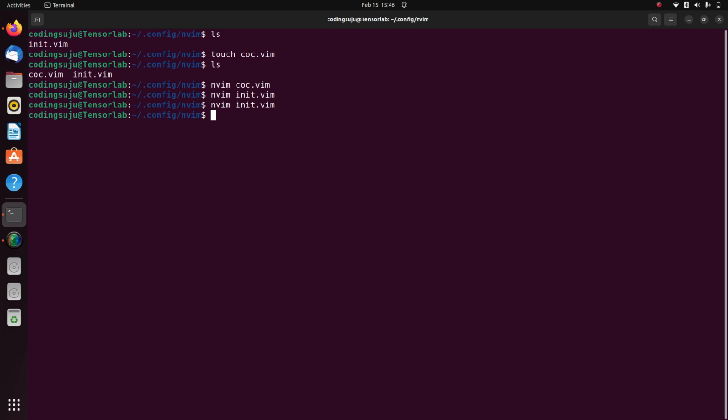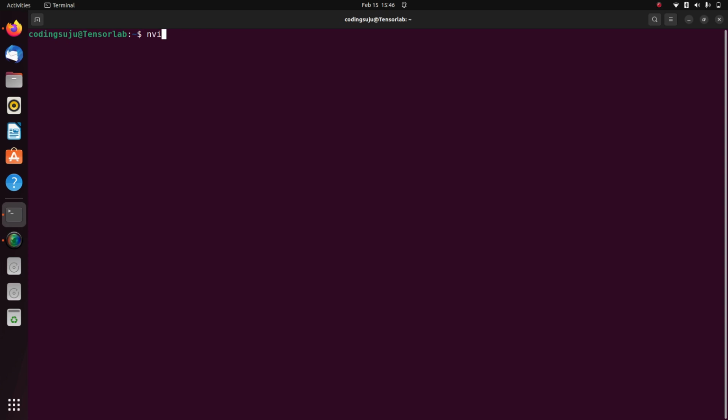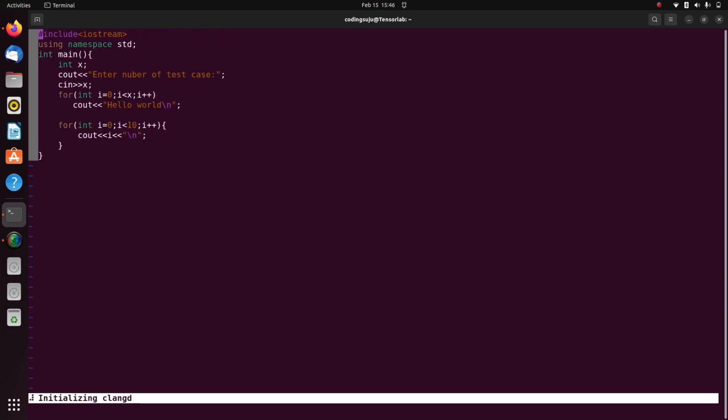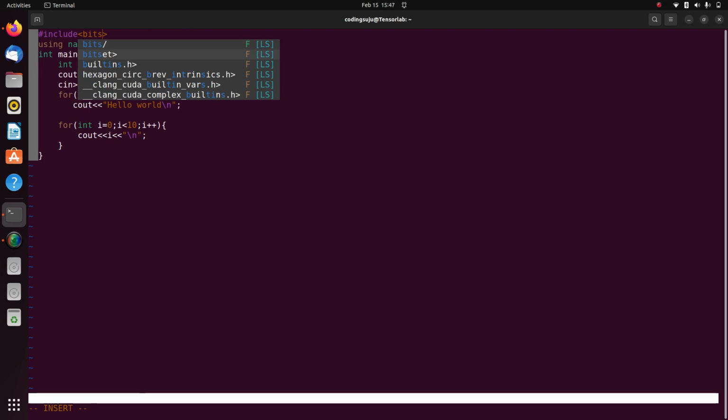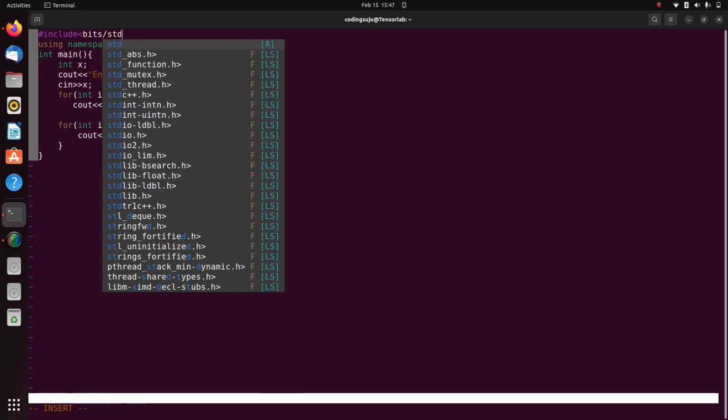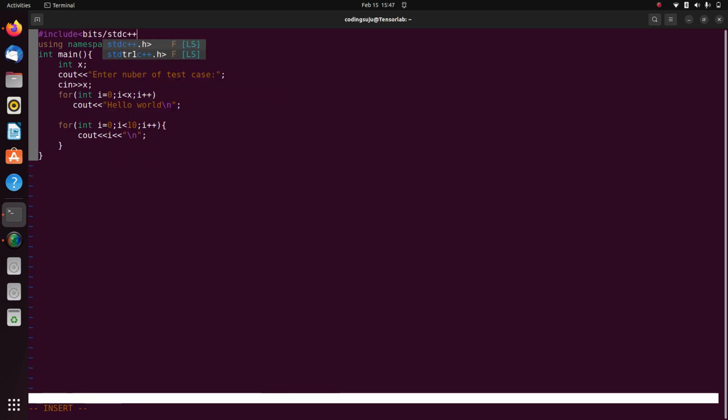So I'm going to go to the home directory right now. I'm going to open the code.cpp file that I just created. What I'm going to do here is include bits/stdc++.h. Okay, now it's working fine.